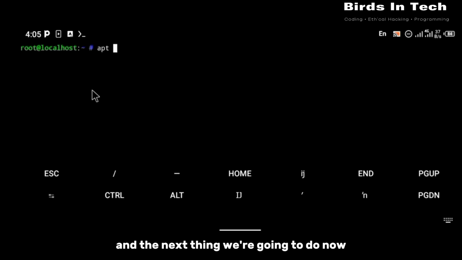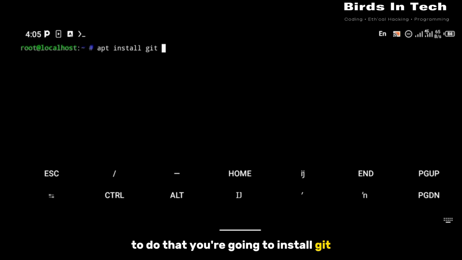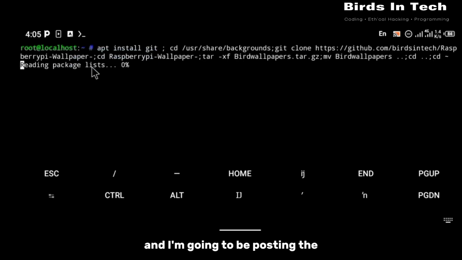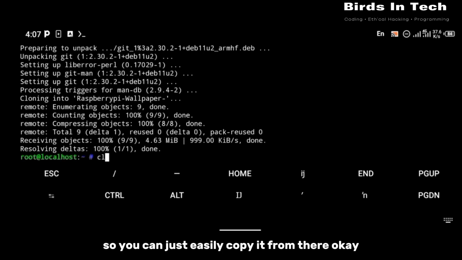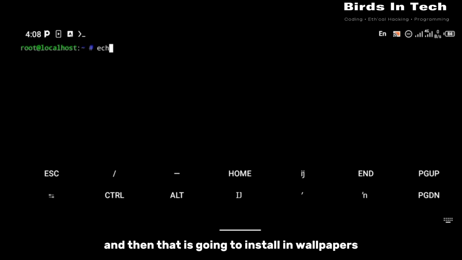And the next thing we're going to do now is install wallpapers for Raspberry Pi. To do that, you're going to install Git, and after installing Git, you're going to paste these commands showing on your screen right now, and I'm going to be pasting the commands in the description below, so you can just easily copy it from there. Okay, and that is going to install the wallpapers.